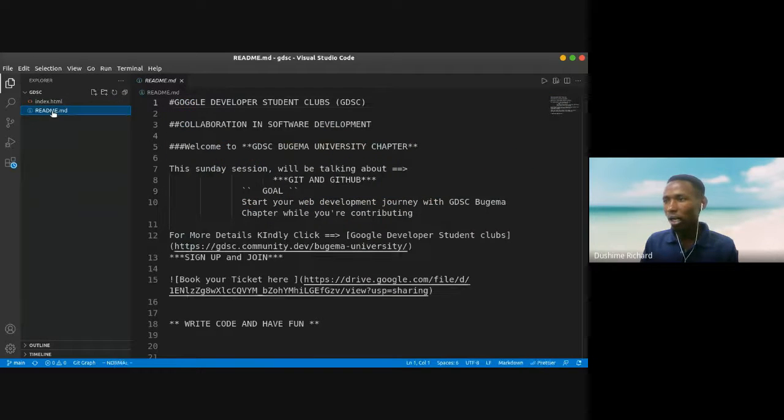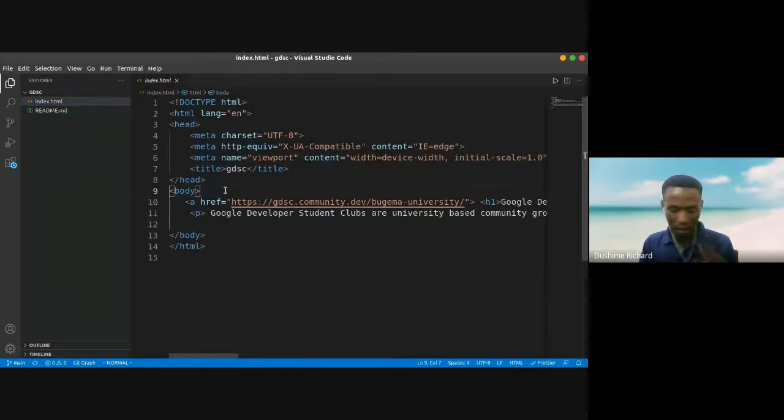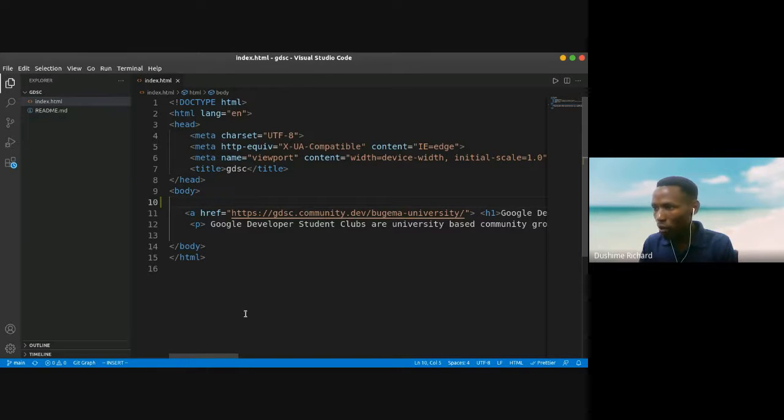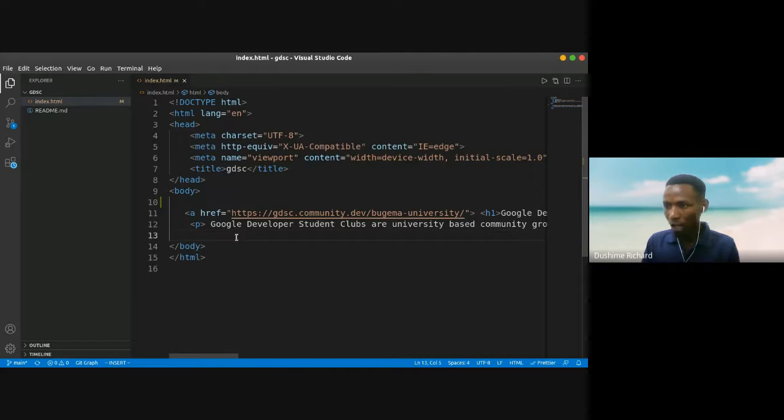Without delaying, let's leave this README file. Let me add something here as a title. Okay, we already have the H1. Let me add something here. Let me add a button. We all know the syntax for a button: an opening tag for button, then a closing tag for button. Let me say get started. I'm done. I have now contributed to this project.